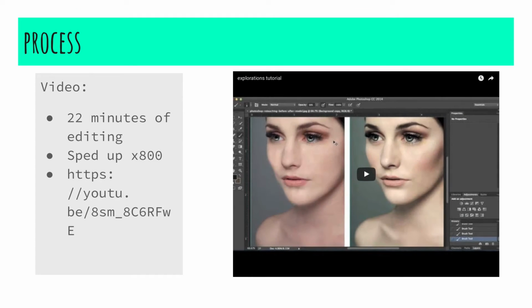And then the last thing is I have this video. This is the first part of how I photoshopped the girl. The time it took me to do the very first part, just her skin and her eyes, was 22 minutes. But I sped it up times 800, and now it's about 2 minutes. So I'll show you that.